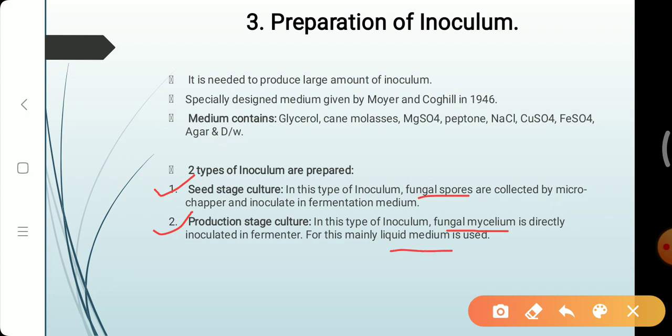Fungal mycelia is directly added into the fermenter and we mainly use the liquid media. The only difference between the seed stage culture and the production stage culture is that in the seed stage culture we use the fungal spore and solid media, whereas in the production stage culture we use the fungal mycelia and liquid media.